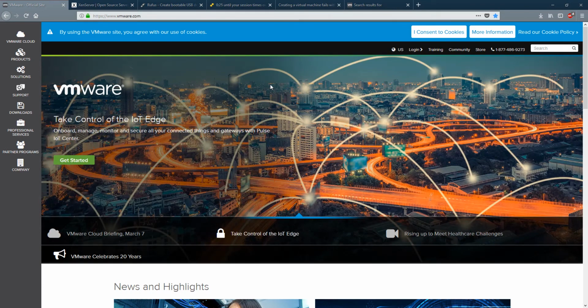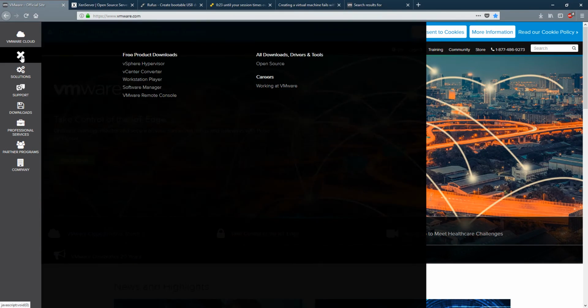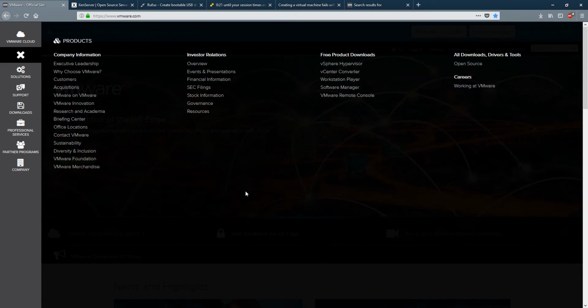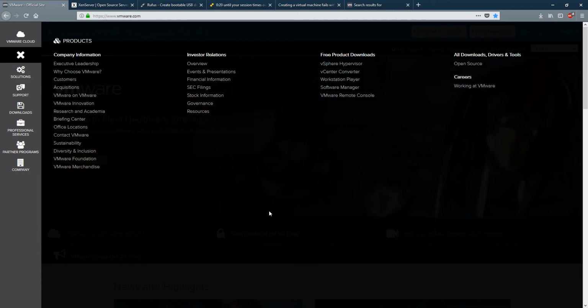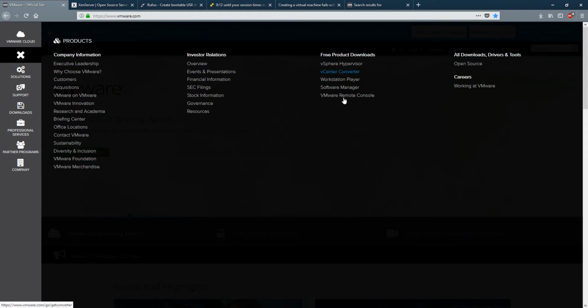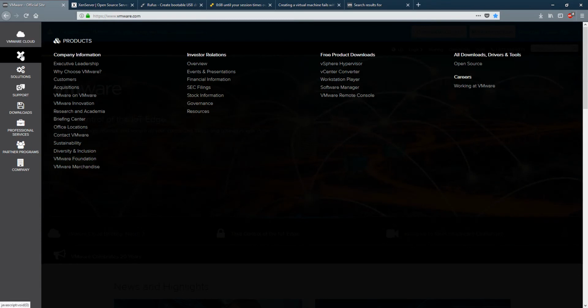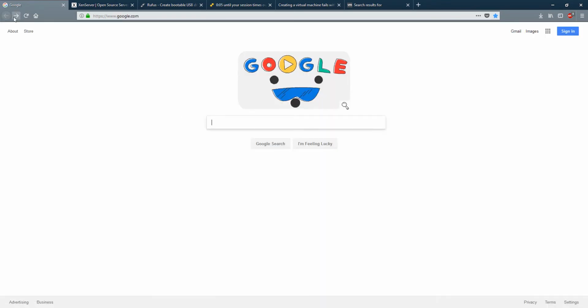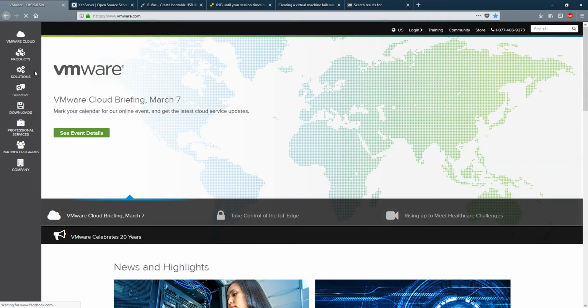This is their website. Let's go to products. Normally the name is VMware for the virtualization, from what I remember. But here you can see they call it vSphere Hypervisor. And to be honest, that's kind of confusing, and I'll tell you why.